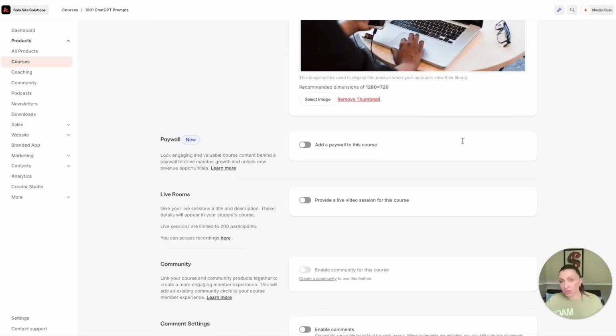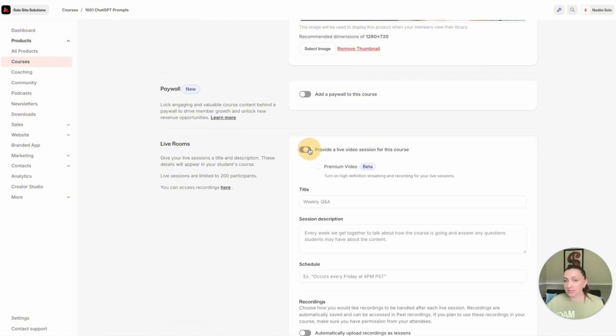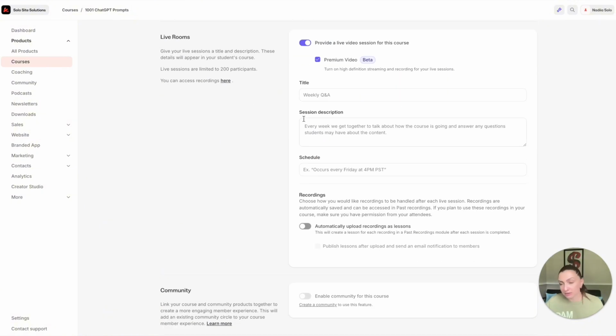Also, what you can do here, since we are in the settings, is to enable live rooms. Let's say you want to provide monthly calls, right? You can enable this option. I would also check on premium video, give it a title, say monthly calls, weekly calls, then give it a little description and say every first Monday of the month. And then you can also click on automatically upload all of the lessons. So when you go live in Kajabi, it will record the video and upload that video in the lessons, which also is really, really cool because it's going to save you a lot of time down the road.